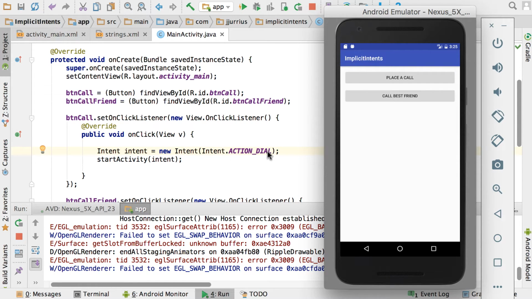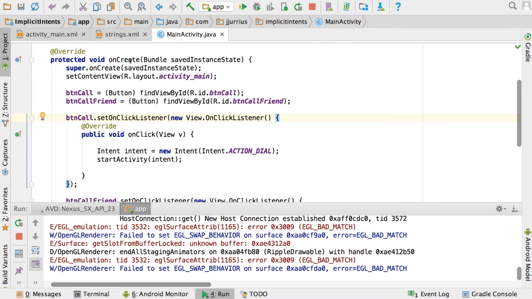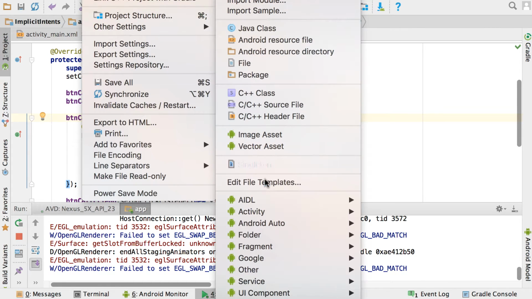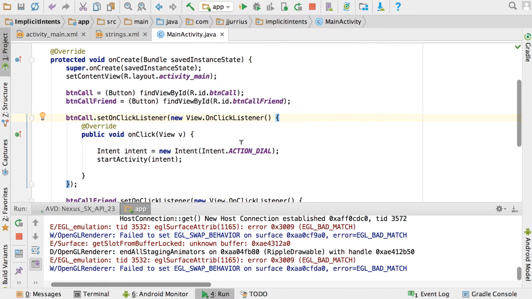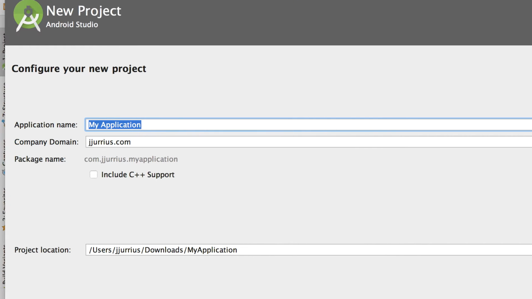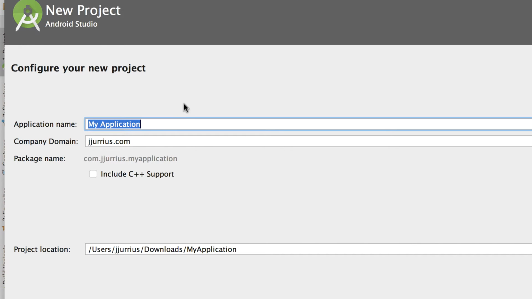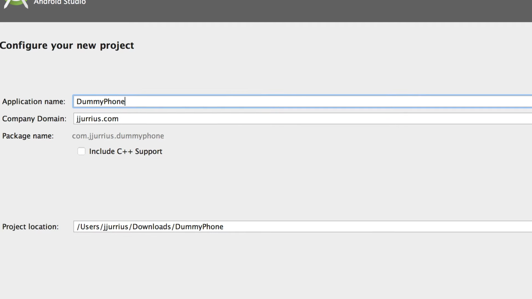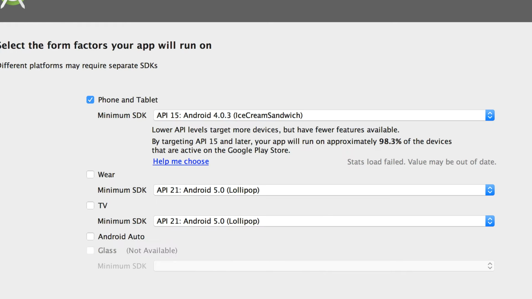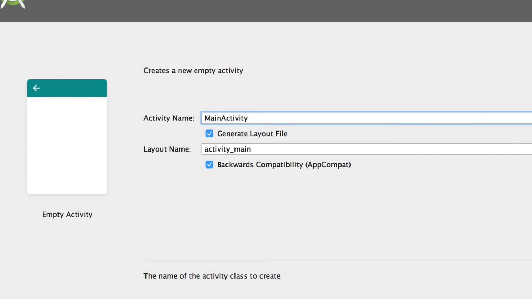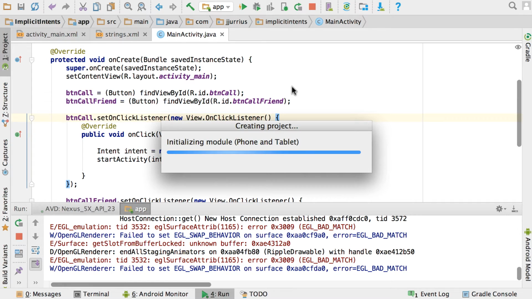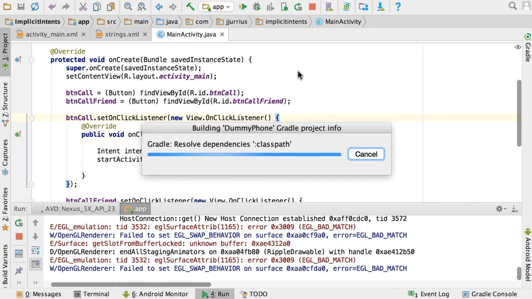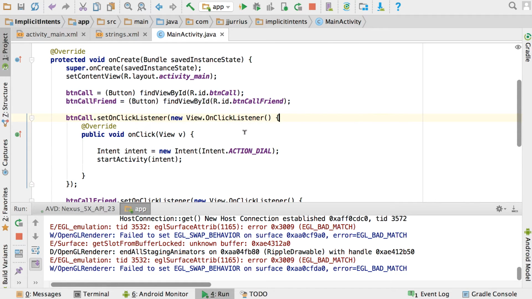So let's say we want to create an app that will actually also activate when we call on any app the action dial. So I'm going to create a new application for this one. I'm going to say file, new, new project. So let's create a new project. I'm going to call this project, let's call it dummy phone. And let me just go to next there. And next, that will be fine, which is an empty activity and the main activity and so forth. So I'm creating a new dummy phone application.